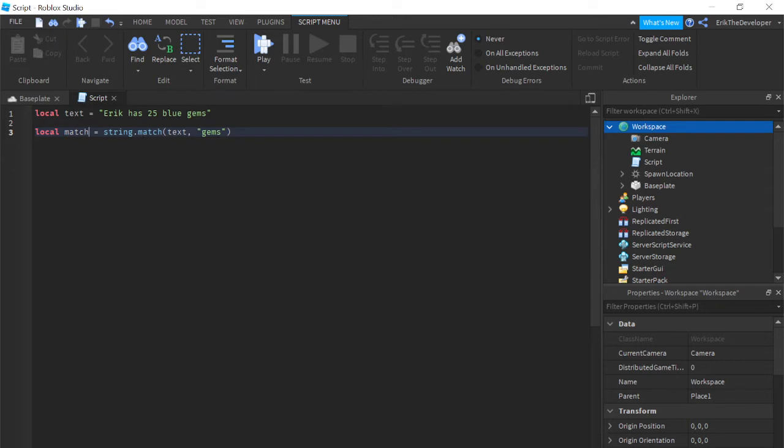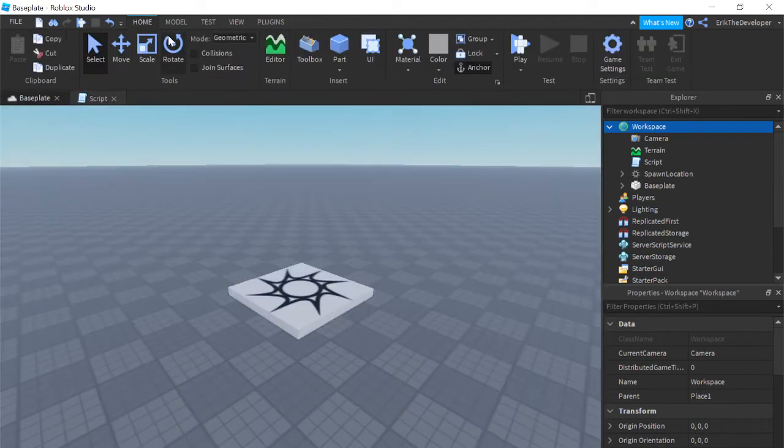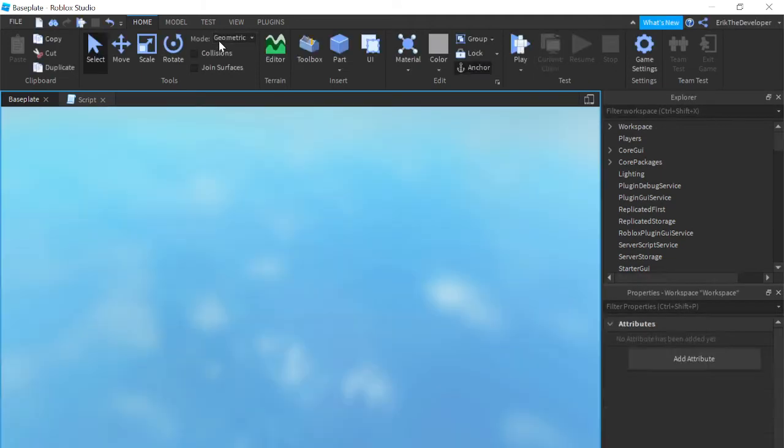So what should happen now is we search through the text, like we said right here, for anywhere it says gems. Because it does say gems at the end, what we should expect is that it matches with gems, and because it matches with the keyword gems, it saves that to the match variable. This means that we can print our match variable, and what we should expect to see is that it prints out the word gems.